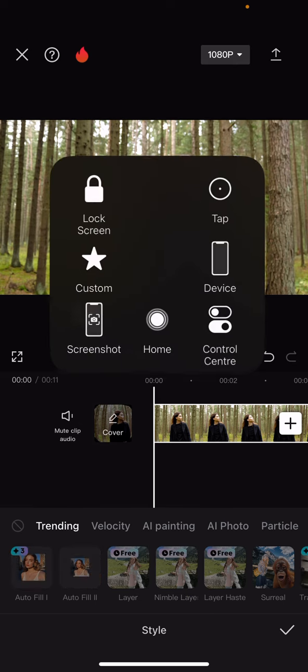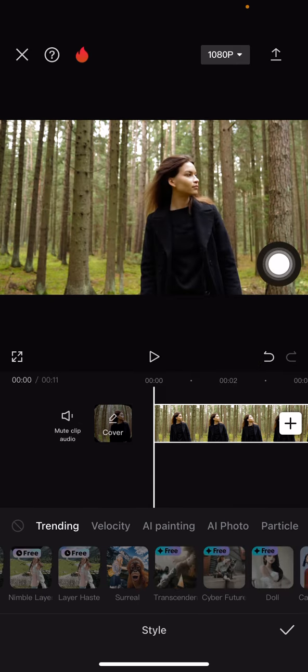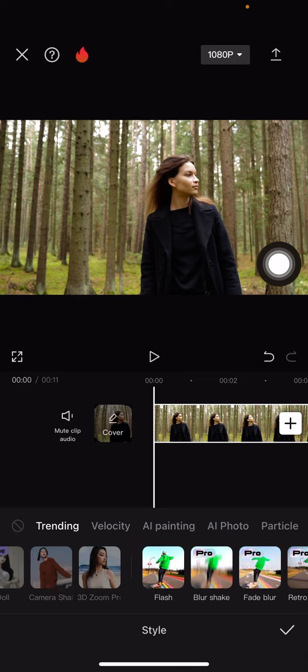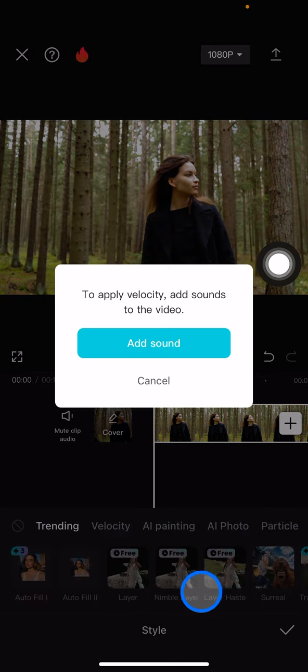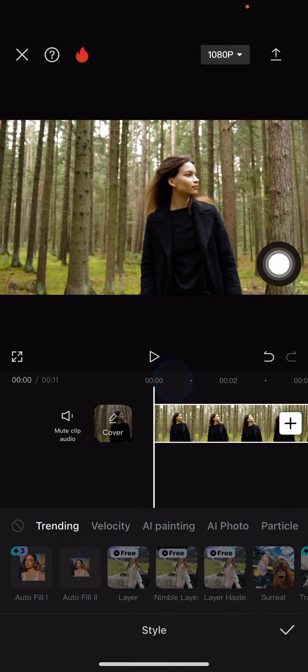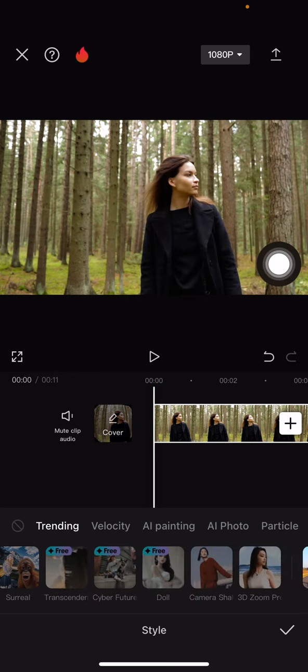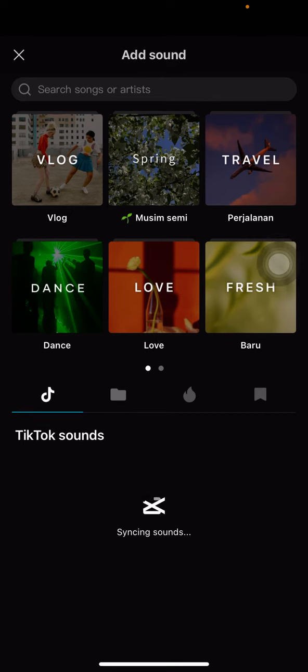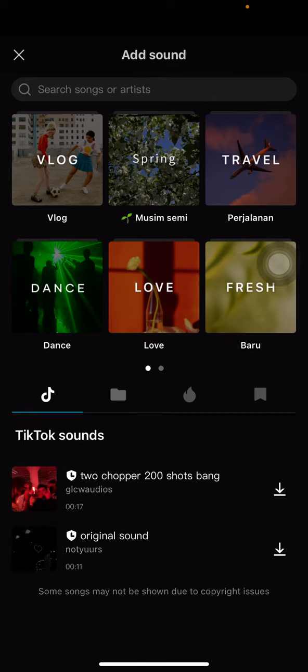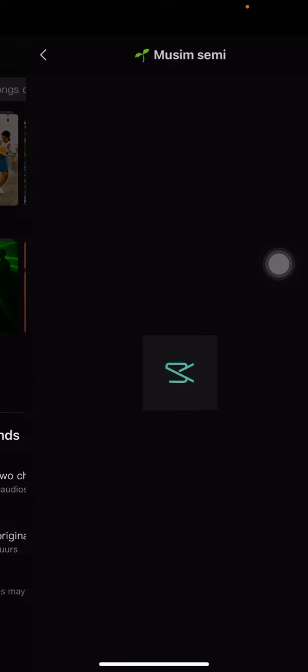Then you just need to find flash. Swipe to the left side until you get flash, and then just tap on it. Click cancel, tap it again, and you can also add the sounds here. It just depends on what you want here.